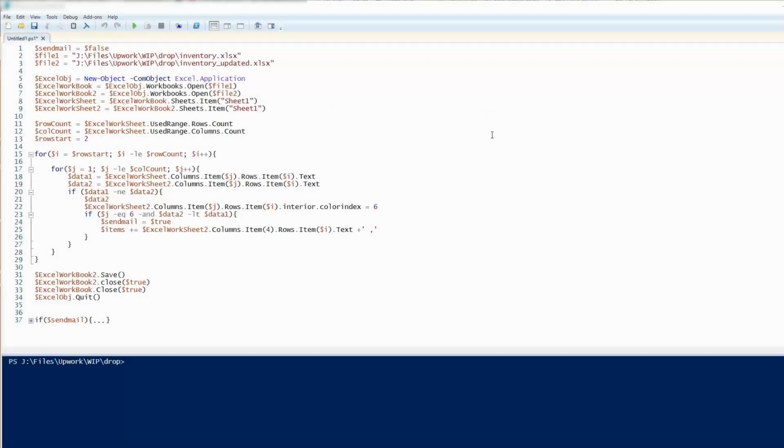So we start off by setting our send mail to false. We reference our two files. We loop through all cells of both documents and flag any differences. If a difference is found, we check if it is a unit cost cell. If it is, we check to see if it's a reduced price. If that is, we activate sending our email.